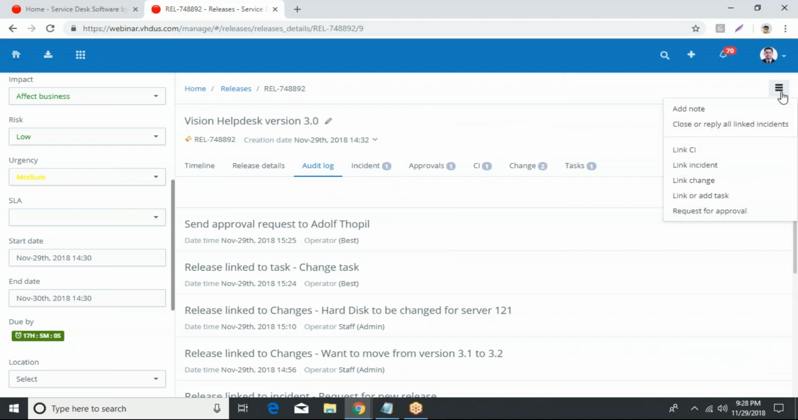Now here, as you can see, there are options. If you click on this drop down, you can add a note to this release. You can link this release to a configuration item and asset from here. You can link it to an incident. You can link it to a change. You can add a task. You can also request for approval.